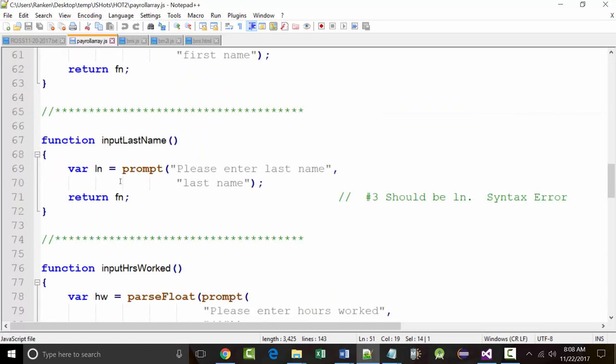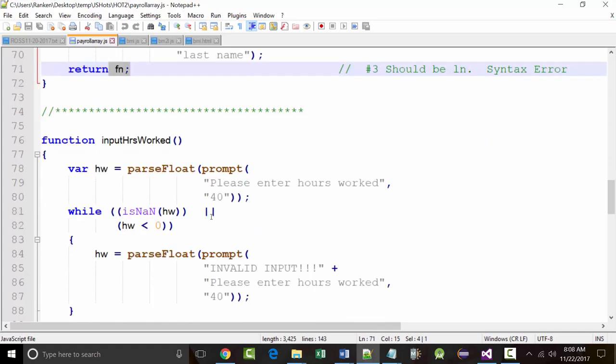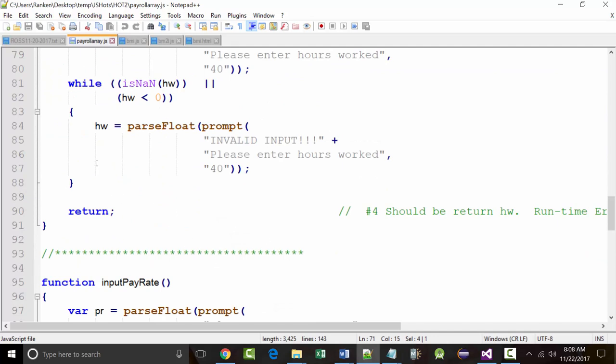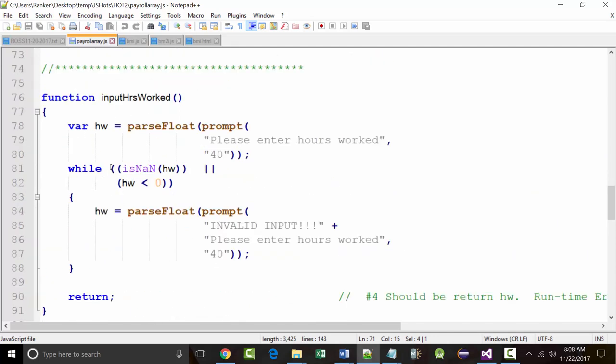The third one, notice we said LN here for the last name, so you should have returned LN and not FN, because FN doesn't exist. So that was a syntax error. This one right here, we were doing the hours worked, but we weren't returning anything. So that was a runtime error, because it was expecting a value to be returned and we weren't returning anything.